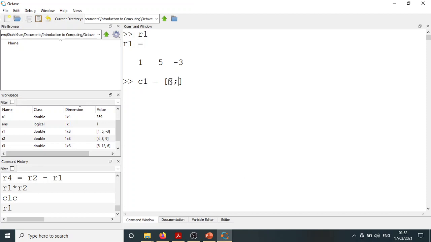C1 is the column vector that you want to create. This is the element that goes into the first row, followed by a semicolon, then the element that should go into the second row, followed by a semicolon, and then the element that goes into the third row. This is how we create a column vector. So now C1 is a column vector with one column and three rows. You specify a new row by using the semicolon character. When you put the semicolon, you tell the Octave interpreter that you are going to create another row.